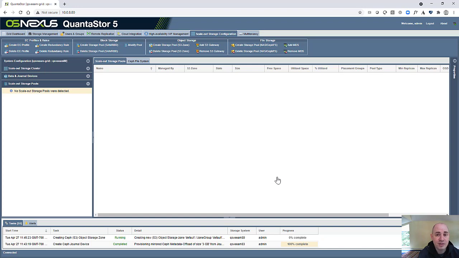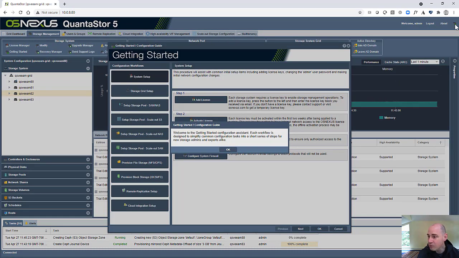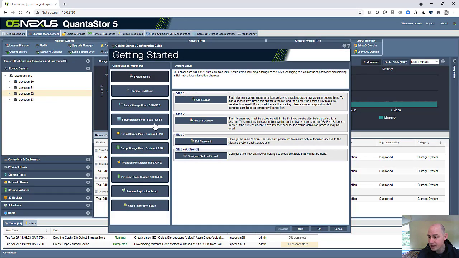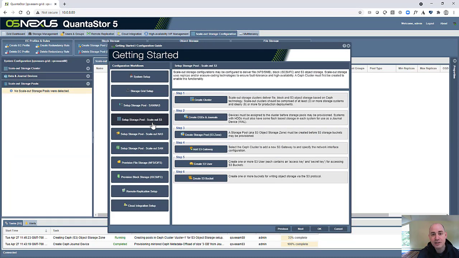All of these steps that we're going through are available as a guide. In the upper right hand corner, you can go to the Getting Started page and then choose Scale-out S3 storage setup. And so we've done these first few steps. We created the cluster, we added the OSDs or the data devices to the cluster. We've just now created the S3 storage pool. And then the last few steps here are to go and add S3 gateways to each of the servers. And then we can add S3 users and create S3 buckets.